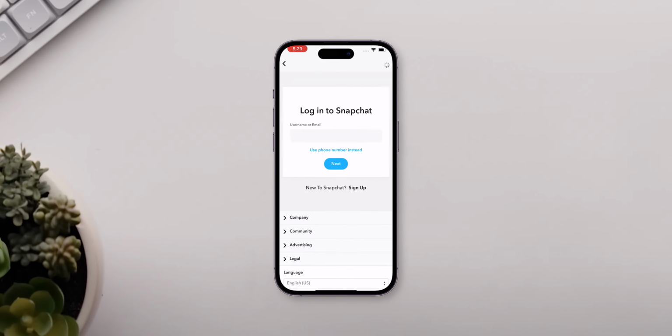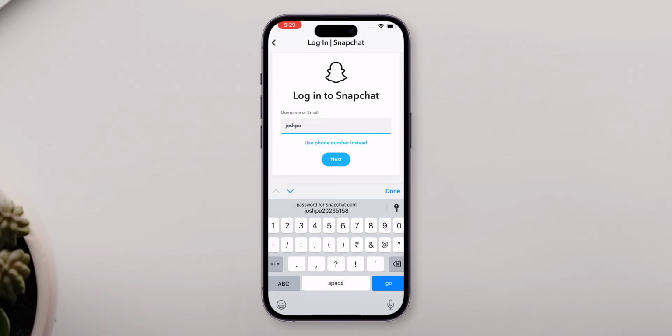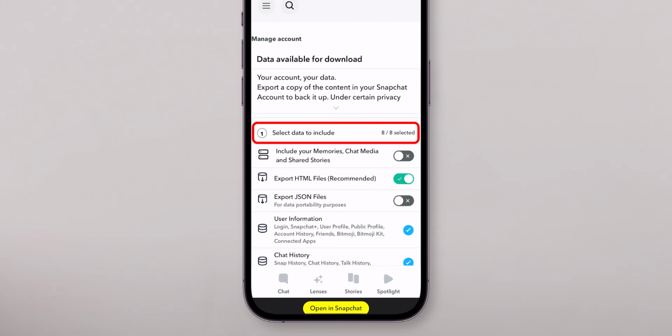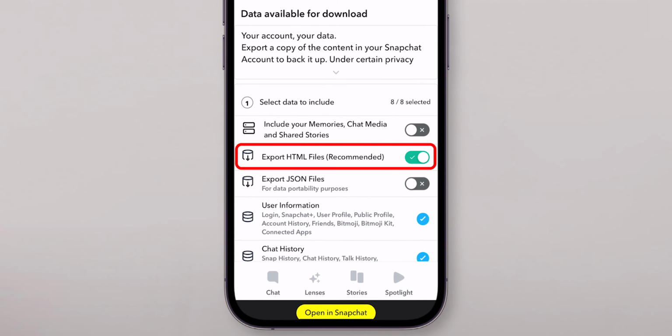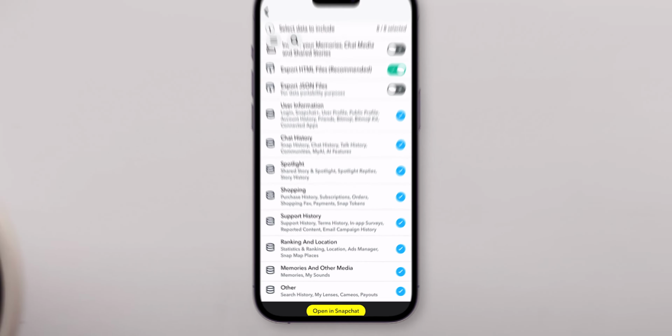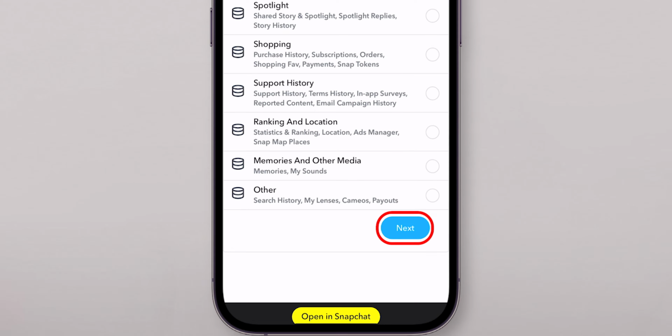Then Snapchat asks for your login details. Enter your username and then your password. Under Select Data to Include, check Export HTML files. Turn off all except user information and chat history. Scroll down, tap on Next.